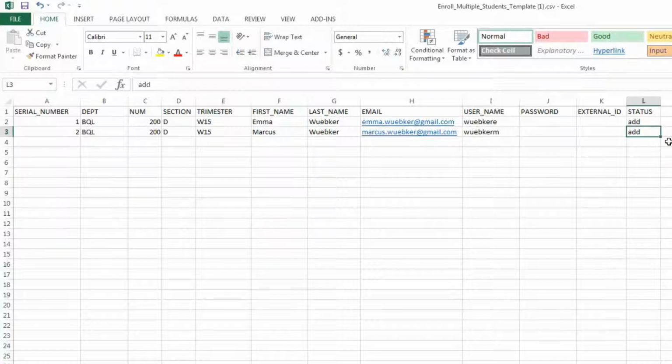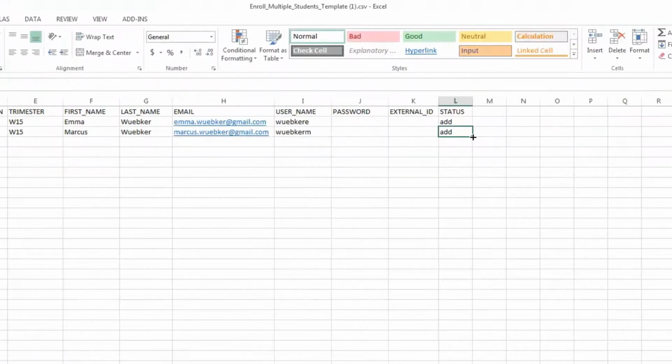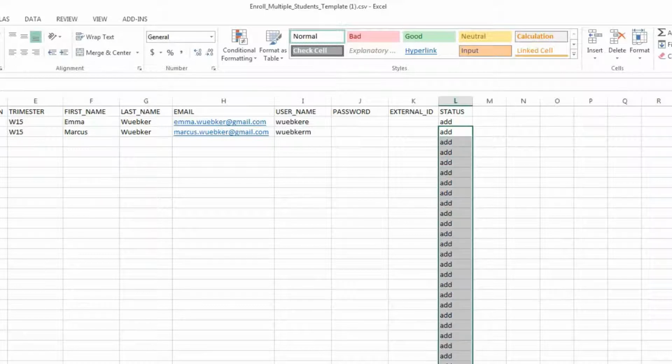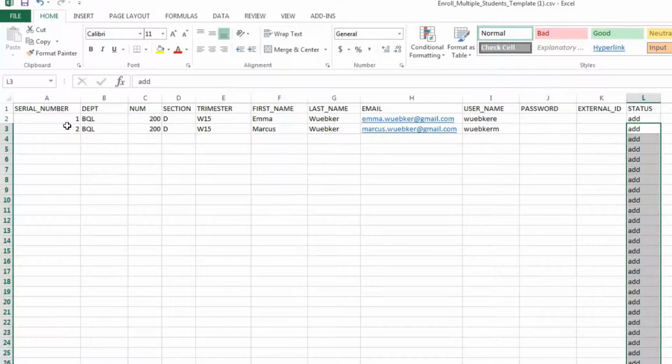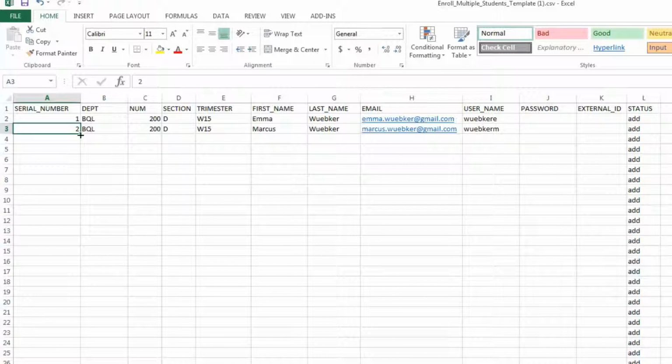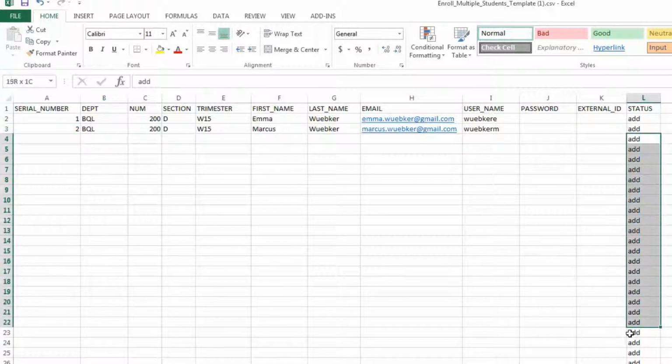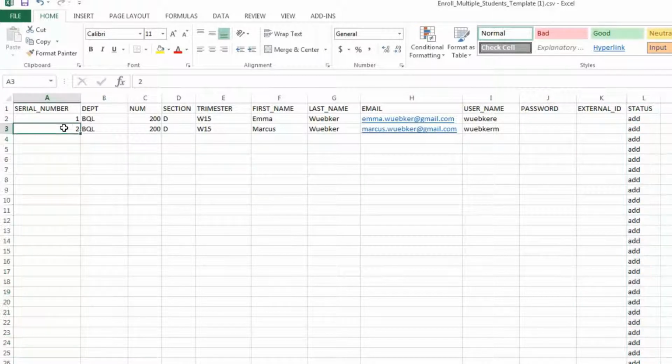If I'm doing lots of adds, I'm going to do that same procedure I did before. I'm going to drag that down, and that way I can just add the information in. If it's coming from another system, I can copy and paste those in as well. Same thing with the serial number. So let's use a slightly different approach. This one we just copied each of those to get that many. And this one we want a series.